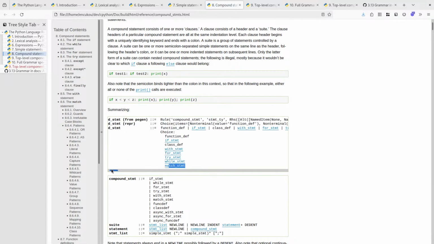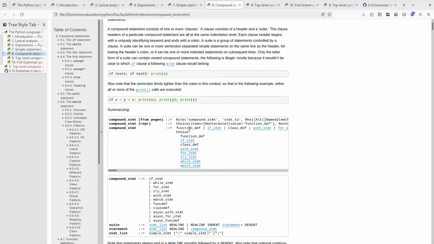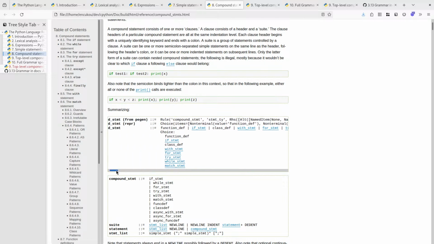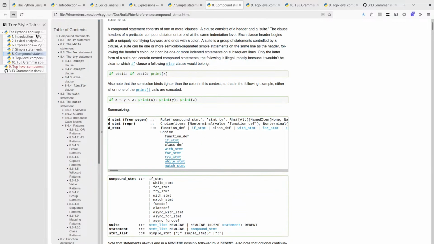Great, so now we just have a choice here. It's not optional anymore. Most of these are links to the old documentation, but I don't think the old documentation has a rule called function def. It's probably, yeah, it's named funcdef, so we don't get a link there, but otherwise it is as it should be.